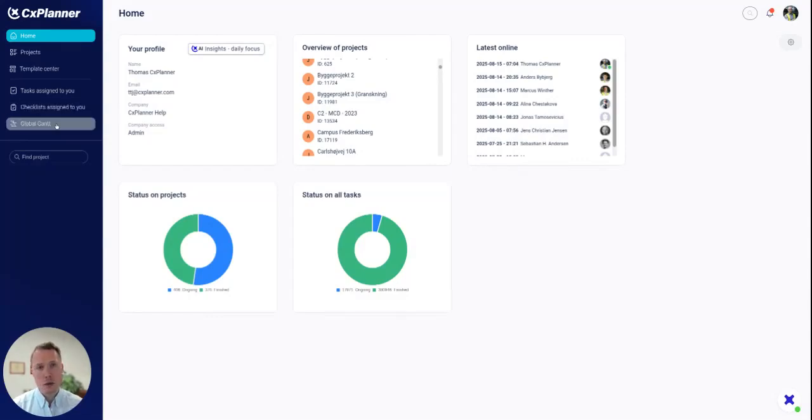Then I also have access to one called Global Gantt, and that is because I can stack. That means put the different Gantt chart timelines above each other to see if there's any correlations or overlap between the projects I'm working on. Well, let's go into the projects and create a project together.